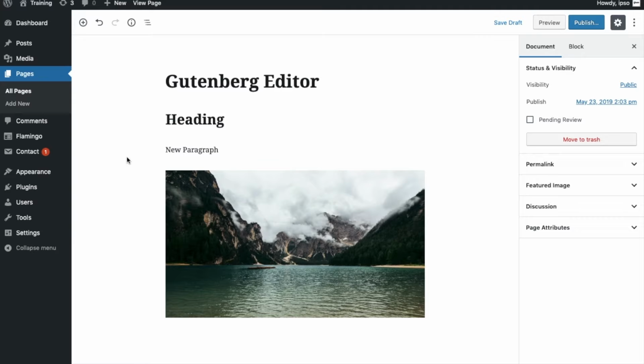Well, that wraps our overview of the WordPress block editor Gutenberg. Hopefully this video was helpful in showing you the new page structure, settings, and formatting options, as well as learning how to manage content using the Gutenberg editor.